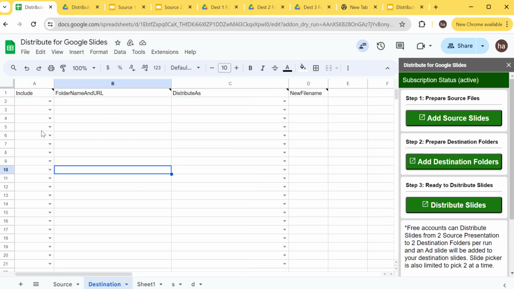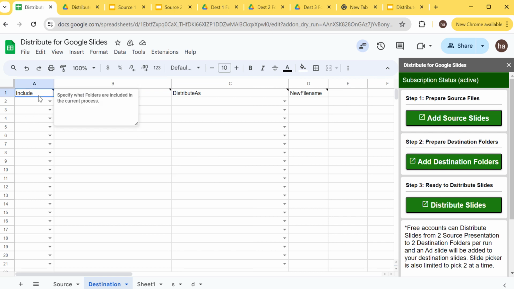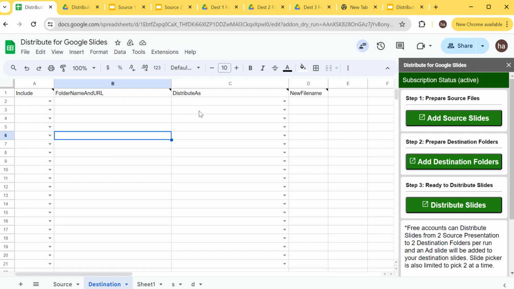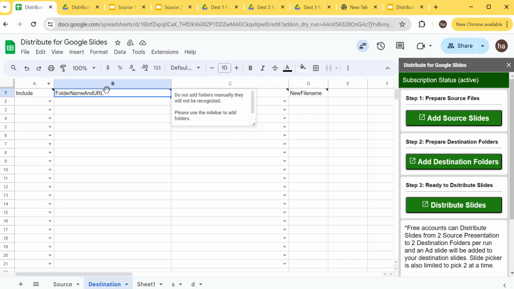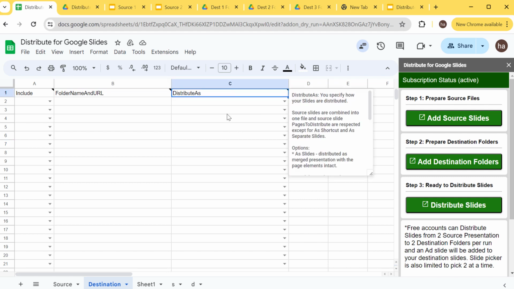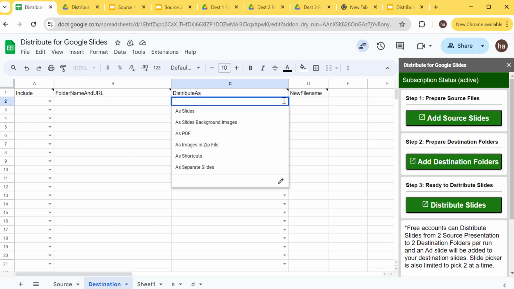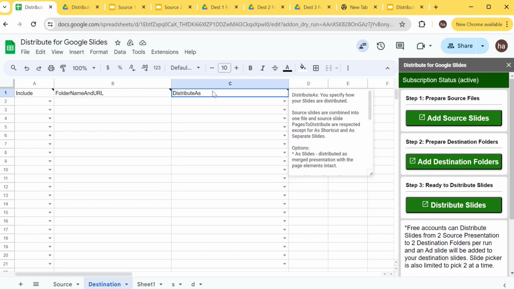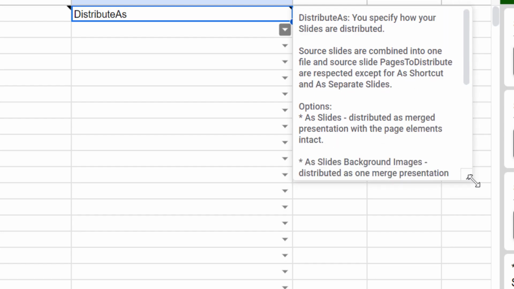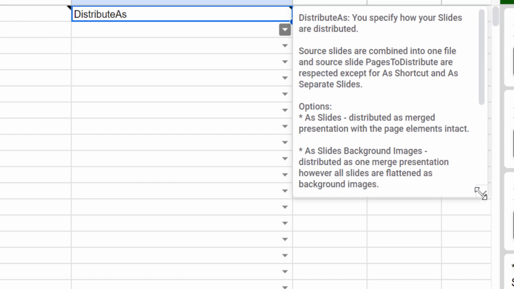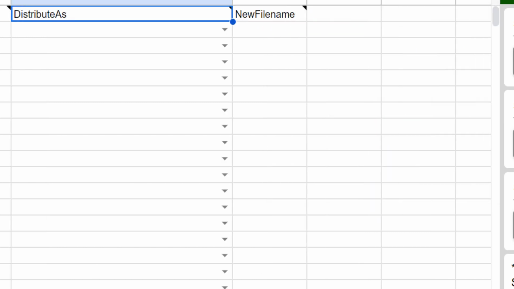This is the destination tab. Same thing, you can include a file or not, whether you send it to that destination folder or not. Then this is the folder name and the URL, and then this is Distribute as. Basically, these are the options. You can distribute it as a regular slide. Let me open this one up a little bit. Remove this.